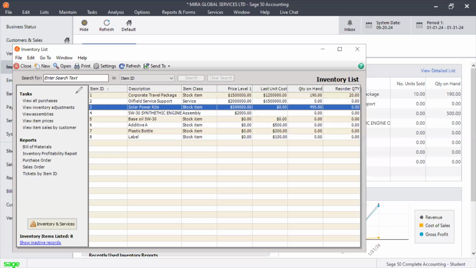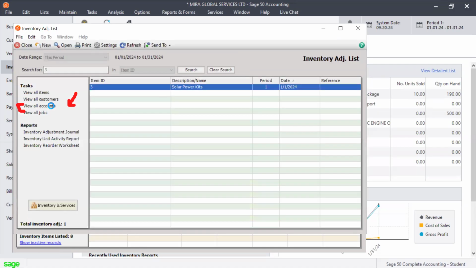I'm sure you can see this. View inventory adjustments. So this is where you're going to come to. You click on that very option. If I click on this View Inventory Adjustments, it's going to bring me back to the list and I will get to see solar power kits when it was adjusted.